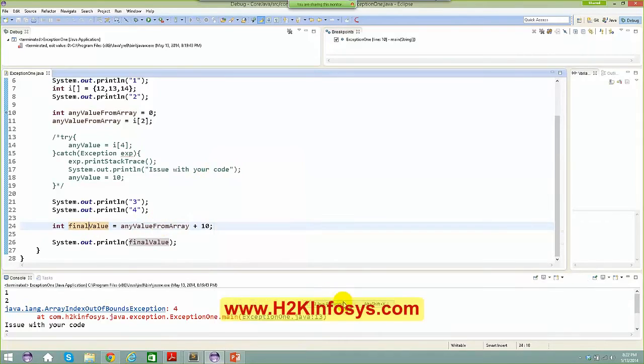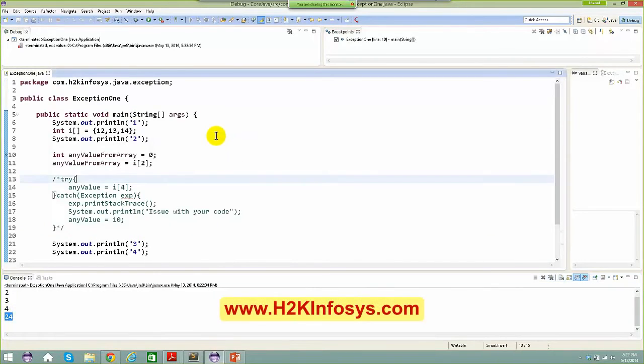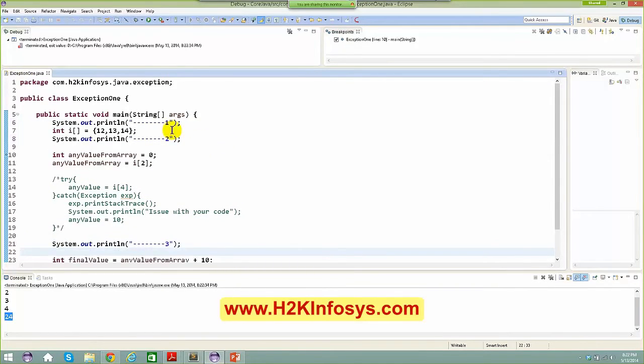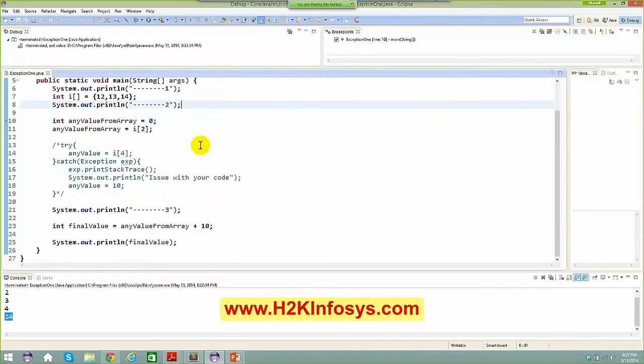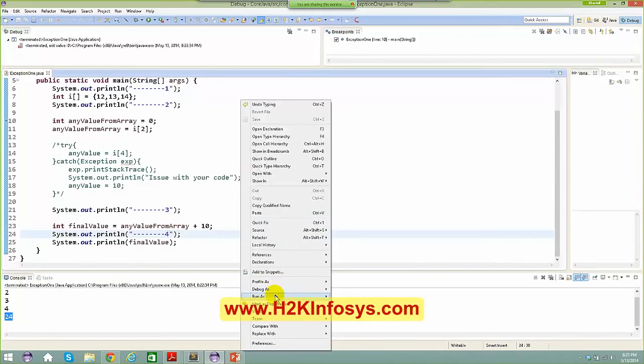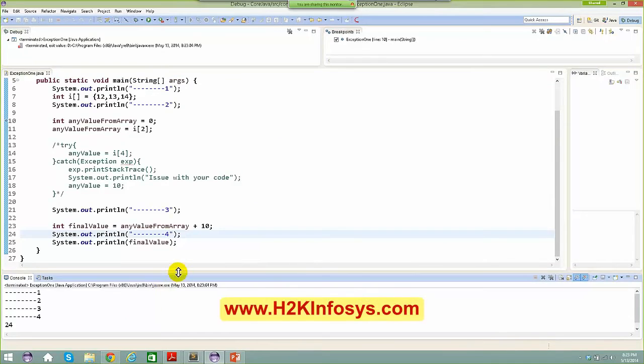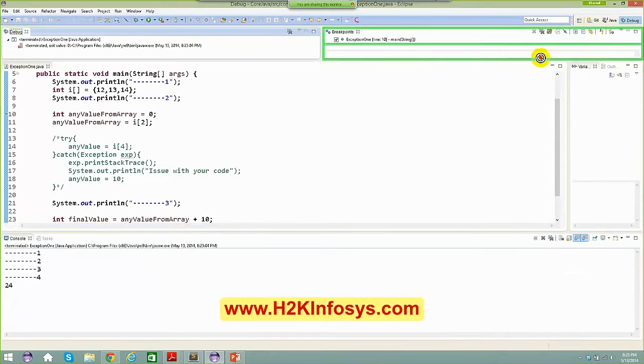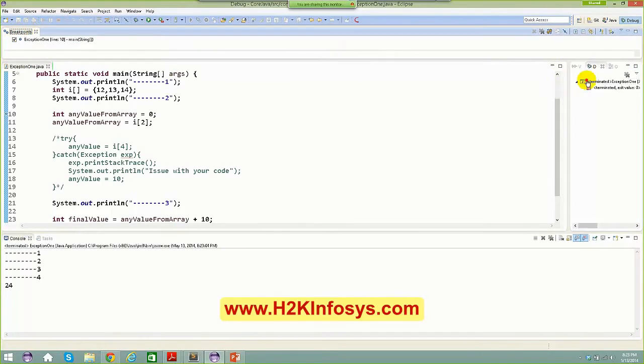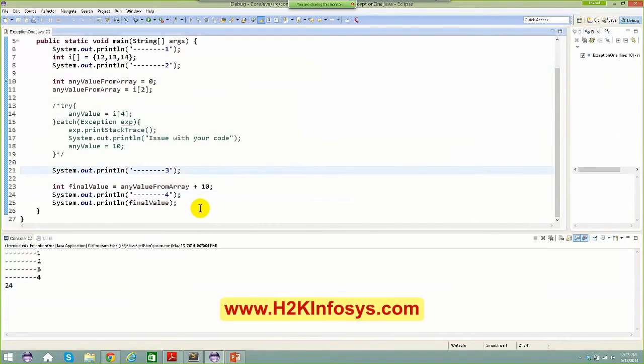Right click, run as Java application. So the final value is 24 and these are just print statements. So let me just put a hyphen out here. Okay. So why did I put all these statements? Because I just wanted to show you during runtime: this got printed, this got printed, until here it came into the picture, and even I'm good till here. So I'll say this as 4. Right click, run as Java application. Okay, so everything went fine for me.